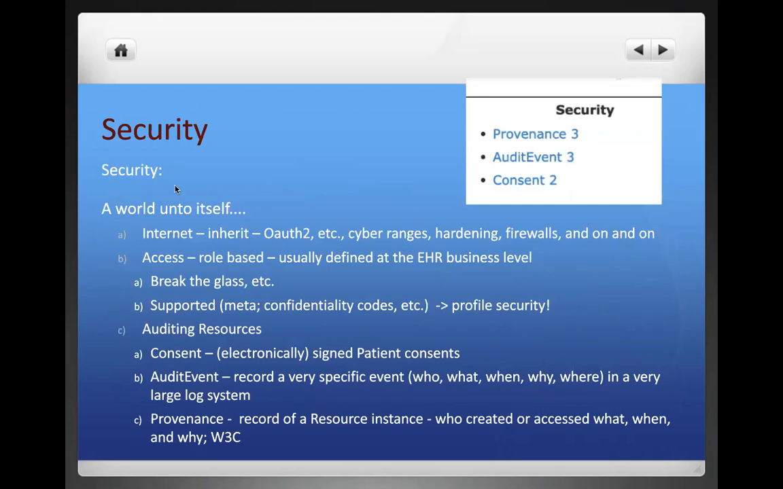Quick note on security. Security is a world unto itself, and it's really a 2-year course or 30 years of experience in and of itself. I'm only going to do one page on here because honestly, we can't do it justice in this class.